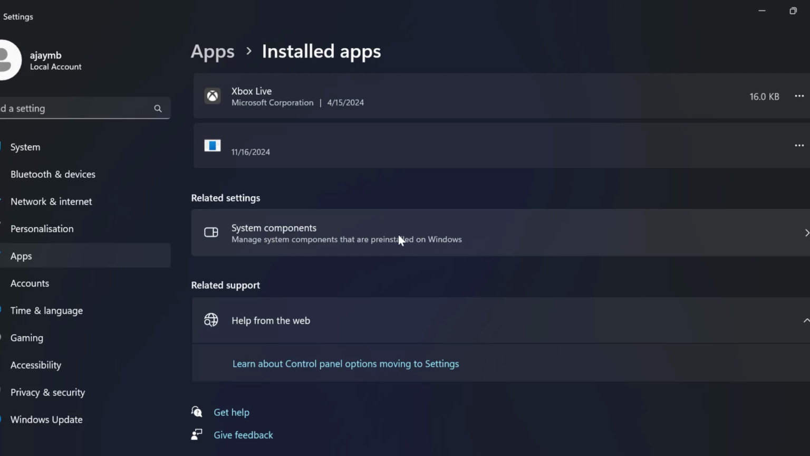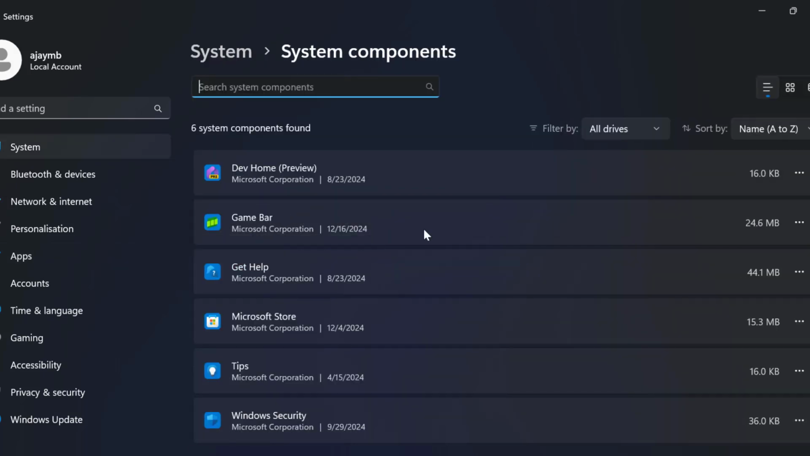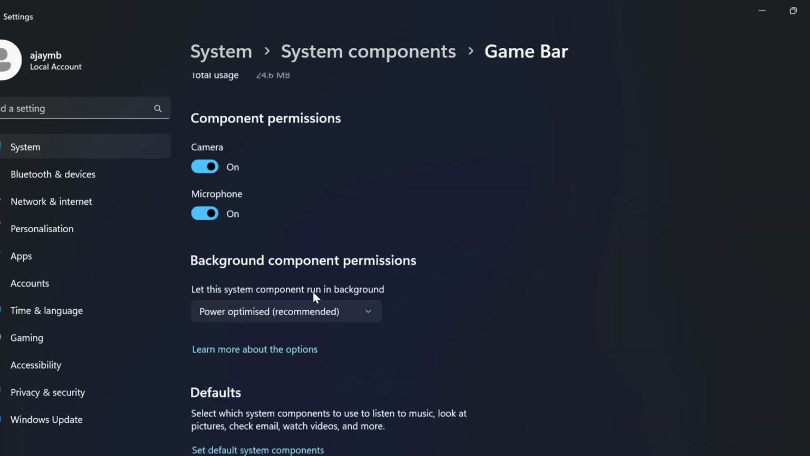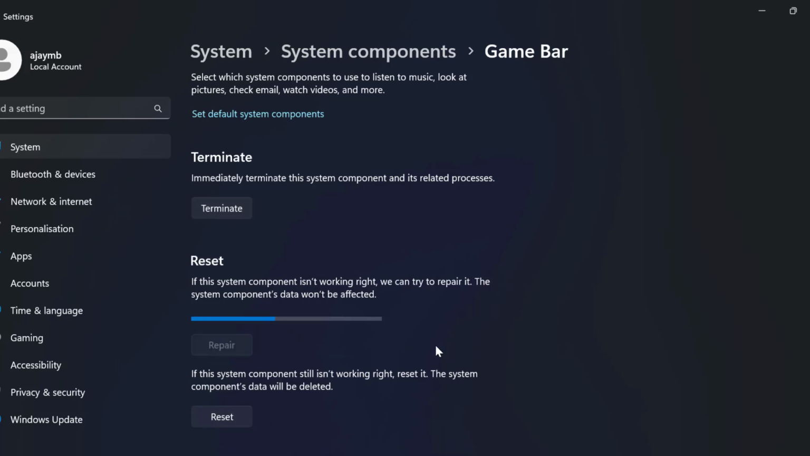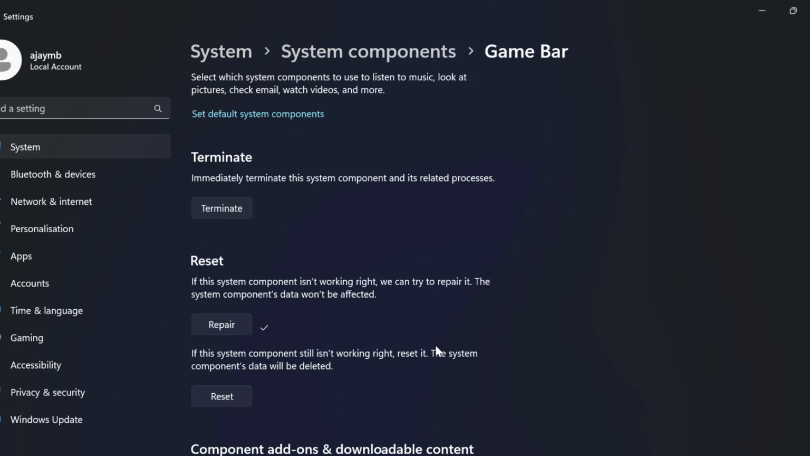and select system components. Select the Game Bar, click the three dot icon next to it, and select advanced options. Scroll down. Select the terminate option and select the repair option. If repairing the Xbox Game Bar doesn't work, then select the reset option. Now you can check if the problem is solved or not.